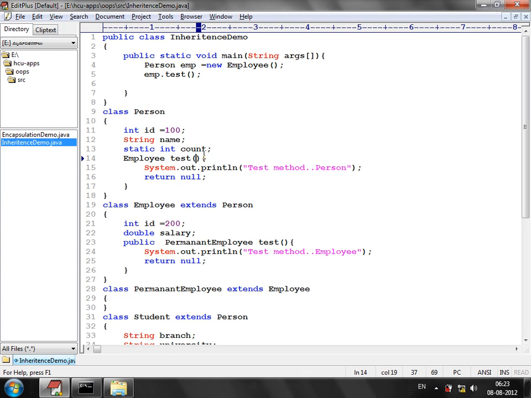Definitely it will link at compile time. I already told you the compiler will never check what the object is; it checks only the data type of the reference variable. So at the time of compilation, this statement will bind to the test method, which is normal in the person class. But at the runtime environment, what will it do? It checks where EMP is referring.